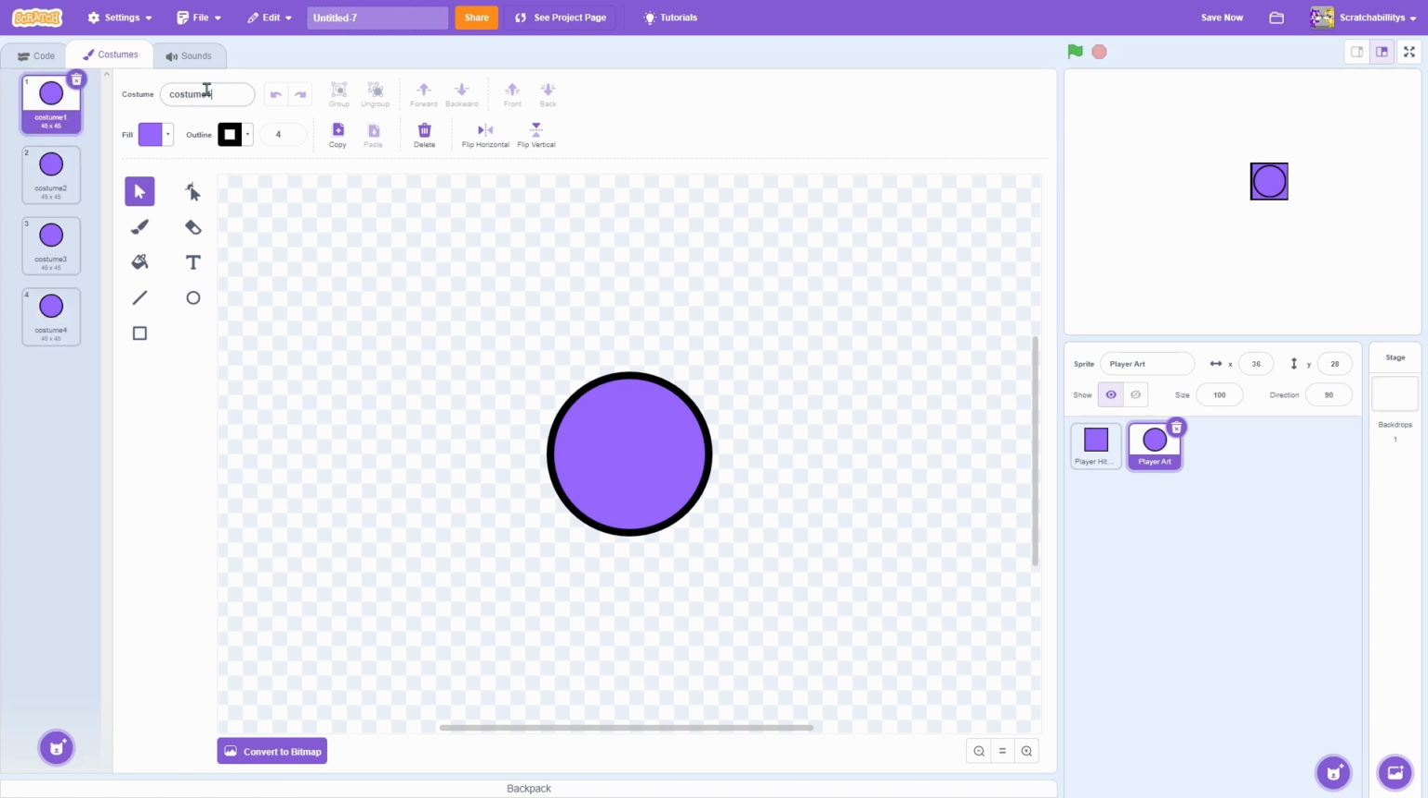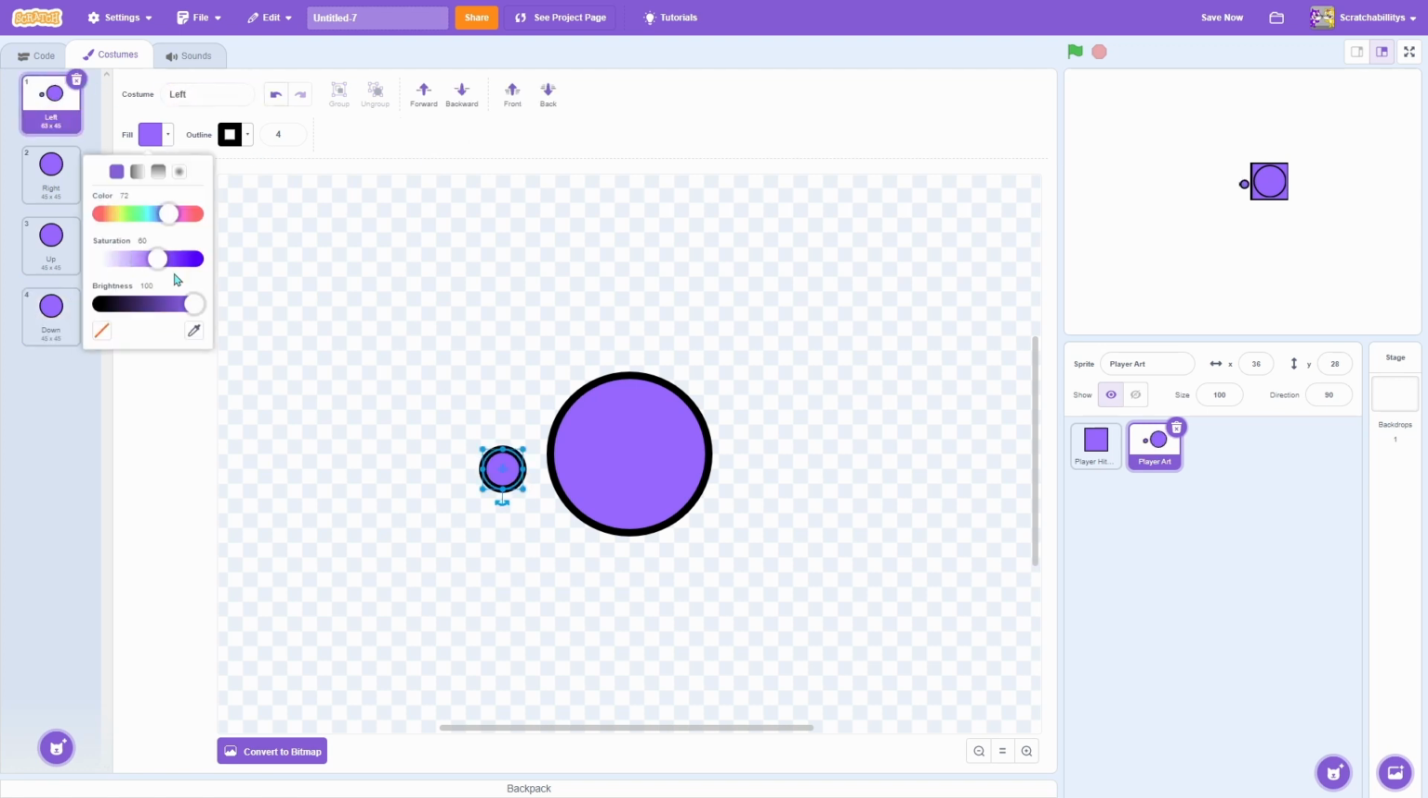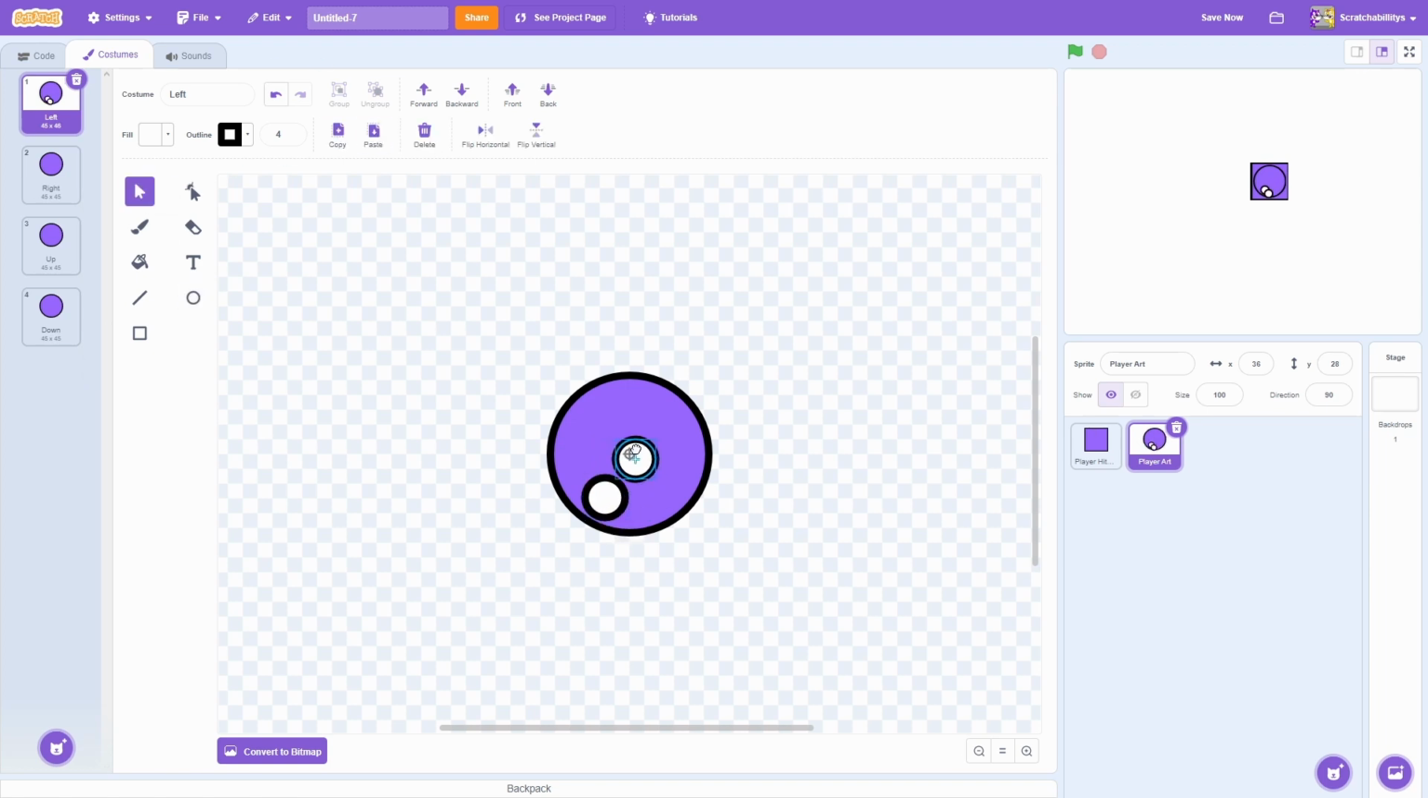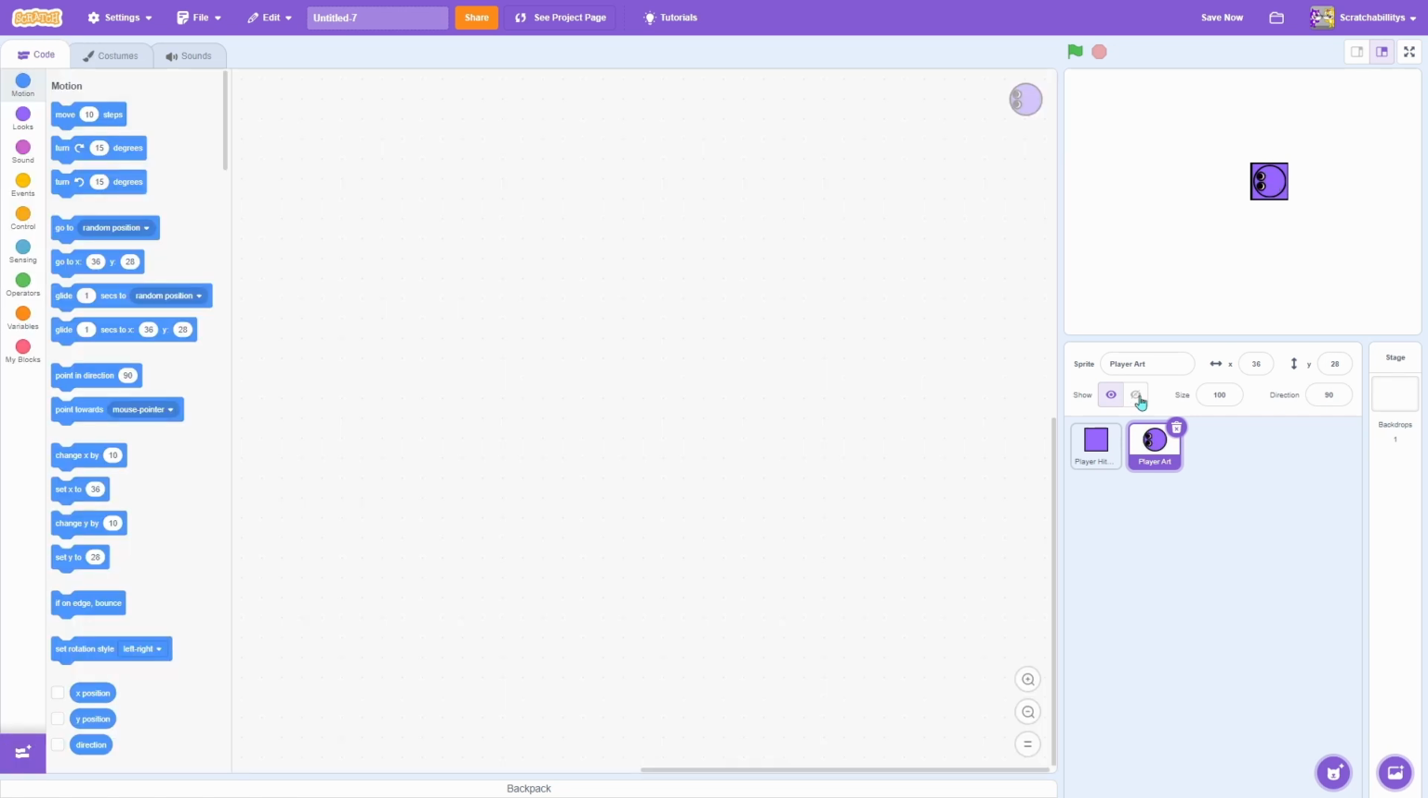So, for costume 1, we're going to name it left. For costume 2, right. For costume 3, up. And for costume 4, down. For now, let's hide the player art and go back into the player hitbox sprite.